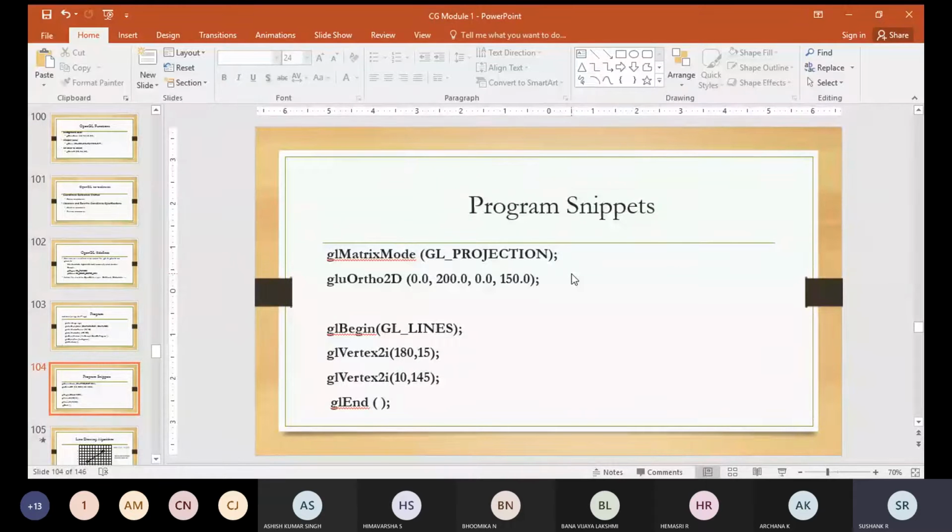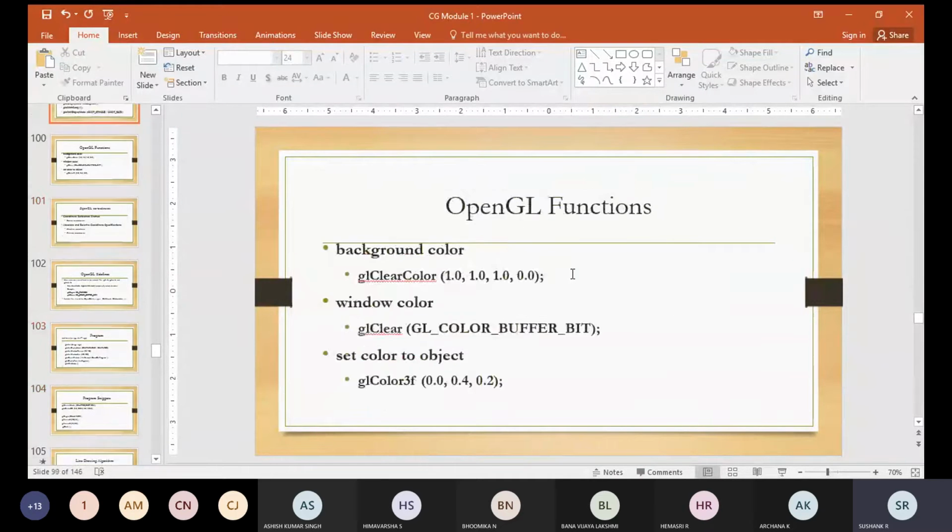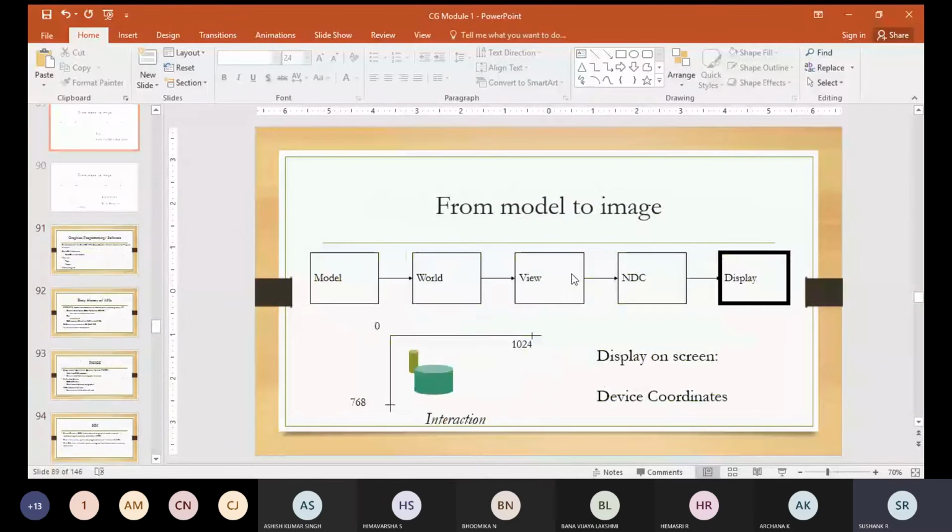Here you can check the second function, gluOrtho2D(0, 200, 0, 150). It specifies that we are using an orthogonal projection for mapping the content of a 2D rectangular area of world coordinates to the screen. What are world coordinates and what is the screen? You can check in the previous classes.